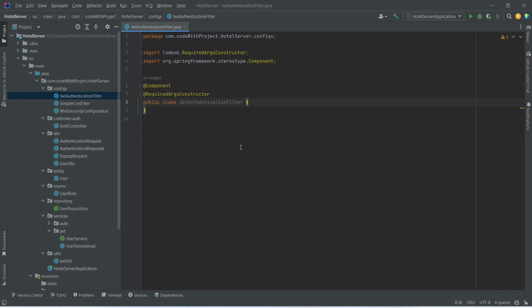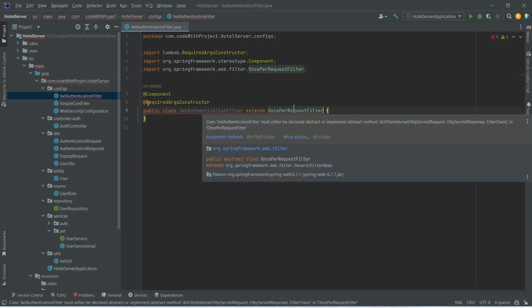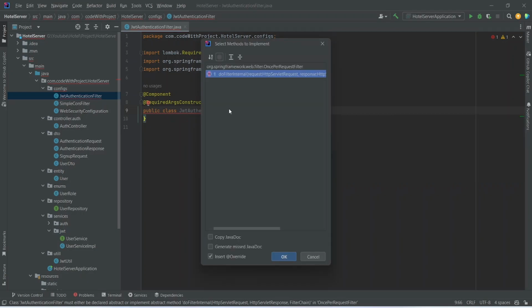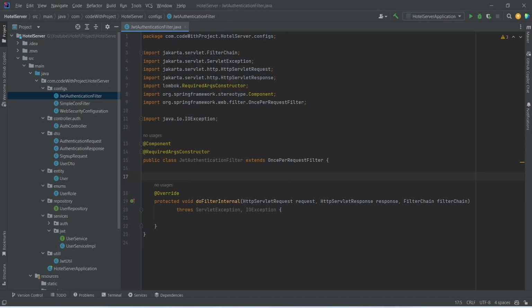And after this we need to extend this class, so we will write extends, and mention OncePerRequestFilter, and we will import it from Spring Framework web filter. It will ask us to implement the methods, so we will implement doFilterInternal and click on this OK button. As you can see, we got the method doFilterInternal, and in this class we need to inject JwtUtil and UserService.